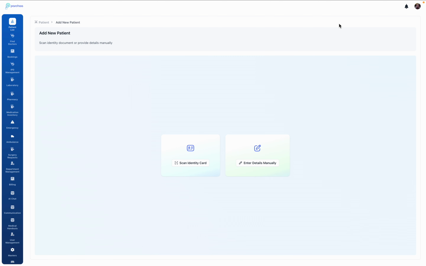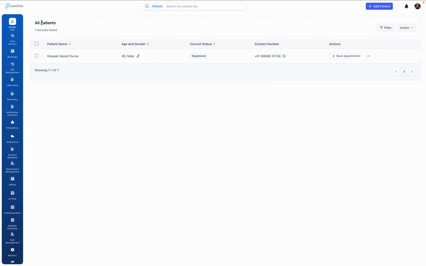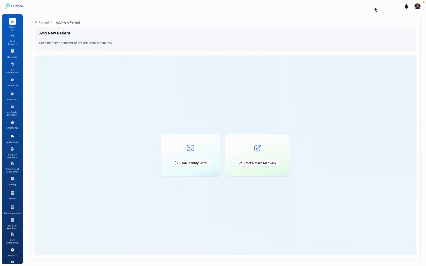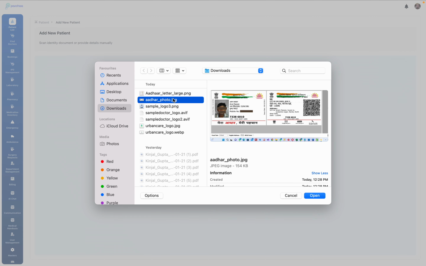Here we have two methods. We can either enter the details manually, we can fill this form for the patient. Otherwise, what we can do is we can directly go and scan the identity card of a patient. This identity card can be an Aadhaar card or a PAN card where all the details are listed. So we can scan the identity card. I have a photo of the Aadhaar card of a sample user.